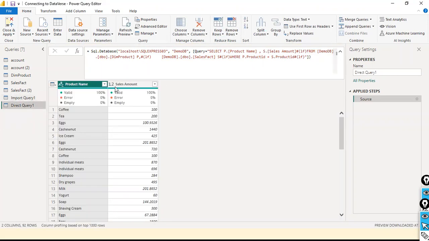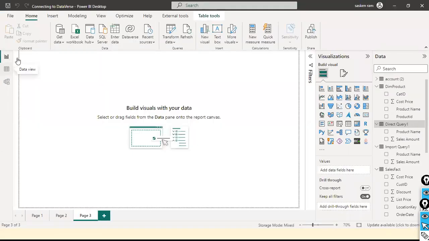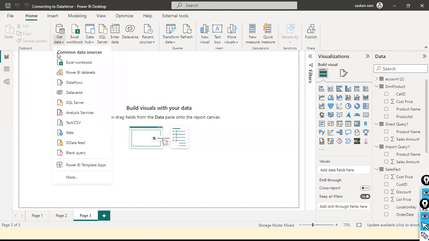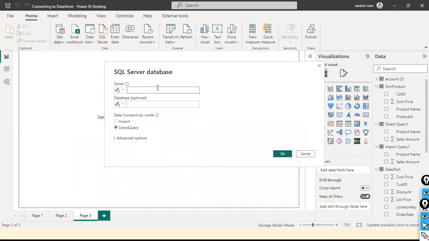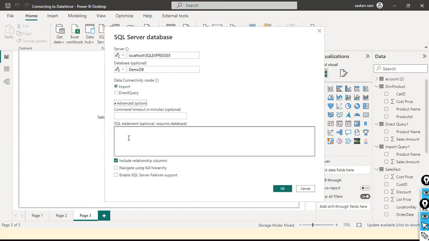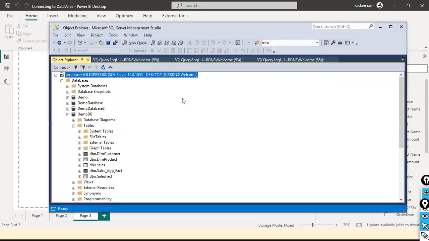Okay, now what I do is I just go over to the Power BI Desktop. This time I'm going to change my query a little bit. I'm going to select SQL Server again. And here I just paste the server name and then DemoDB. This time I'm going to use the direct query mode. And I'm going to click on the advanced options. I'm going to rewrite this query in my SSMS.